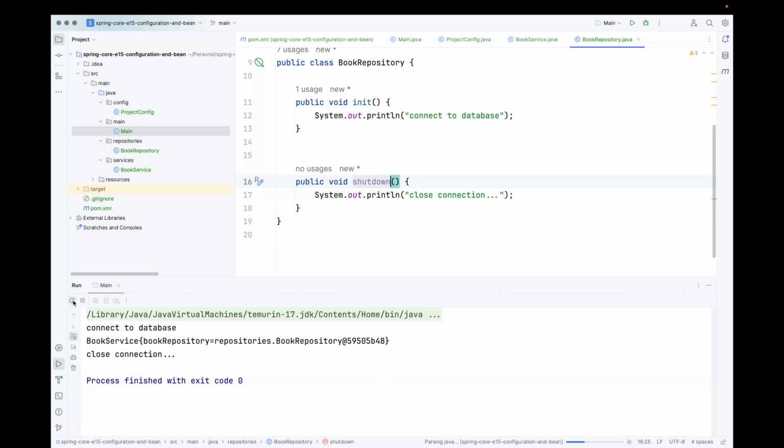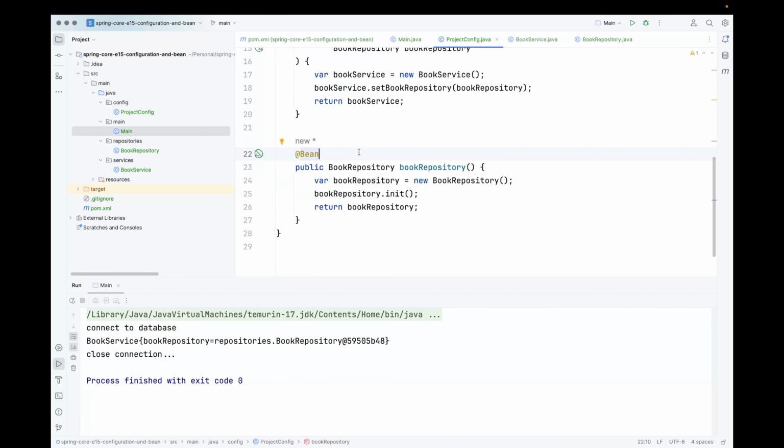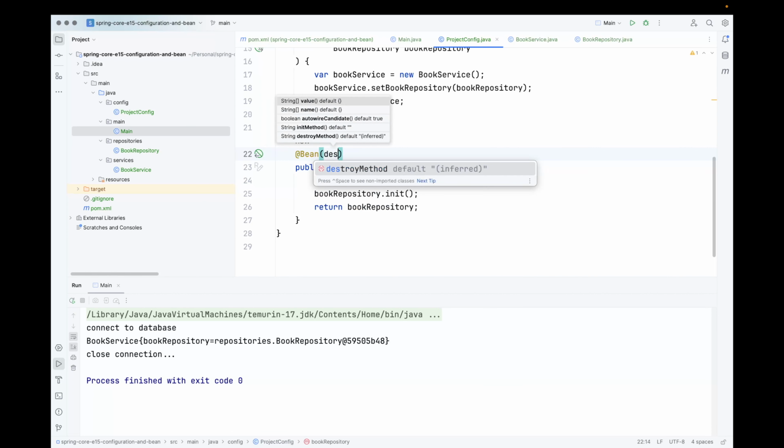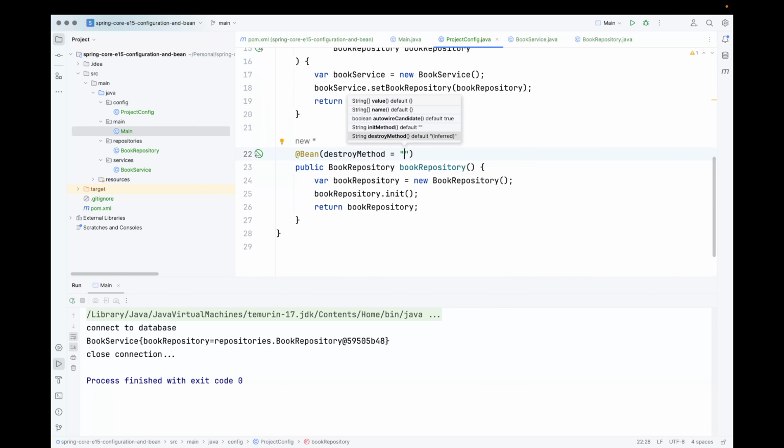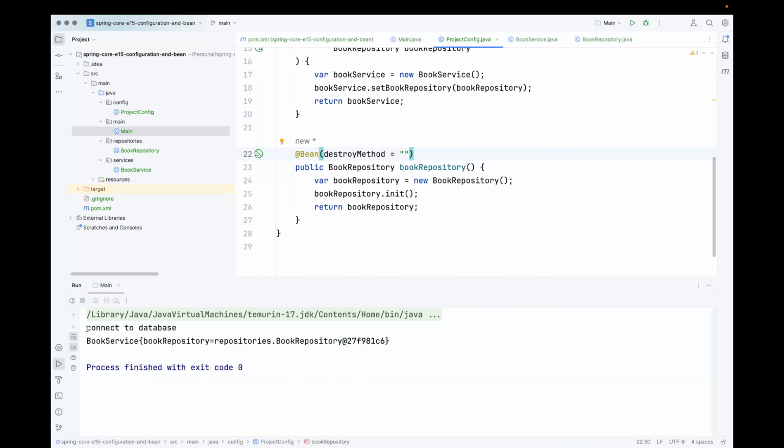If these two methods are present, they will be treated as destroy methods, but you can override them. So let's say for the destroy method, you can override it with another method name, or if you don't want anything to run on destroy, then you can just leave it empty, and if you run it, then no method will be run on destruction of the bean.